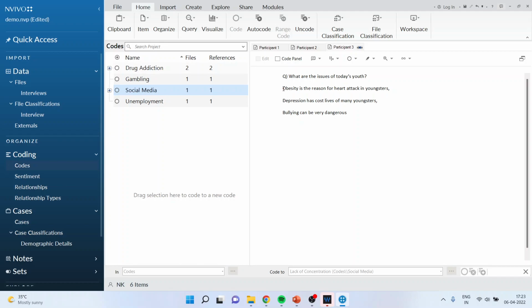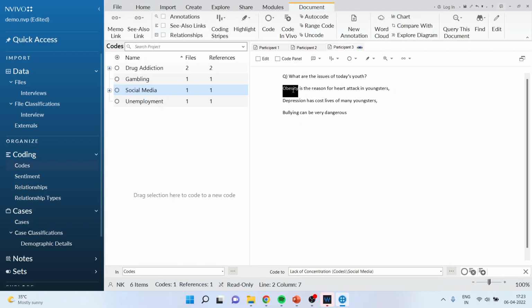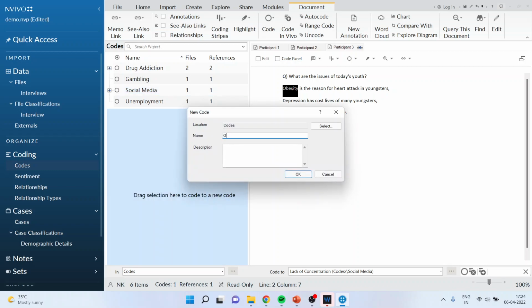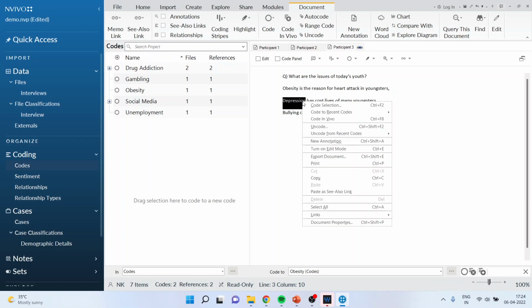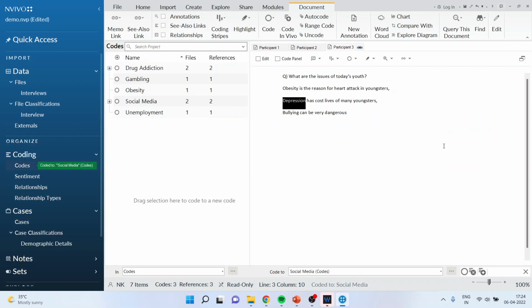So I am saying click obesity. Now this obesity is not existing right now. I'll again go here, drag it, drop it, and I'll include obesity. Click OK. A new node will be created. Depression has cost lives of many youngsters. Now this depression may be because of drug addiction, because of gambling, and I want this to be loaded on existing code only. So I'll select depression, right click, and I'll say code to recent codes, and it is more because of social media. So I'll directly load it to social media.